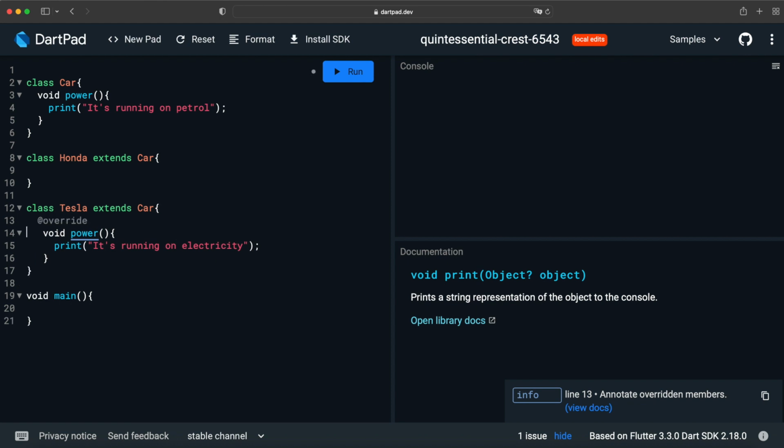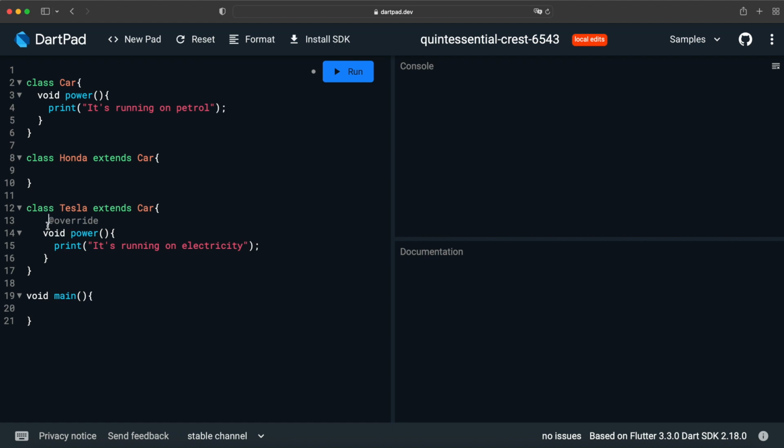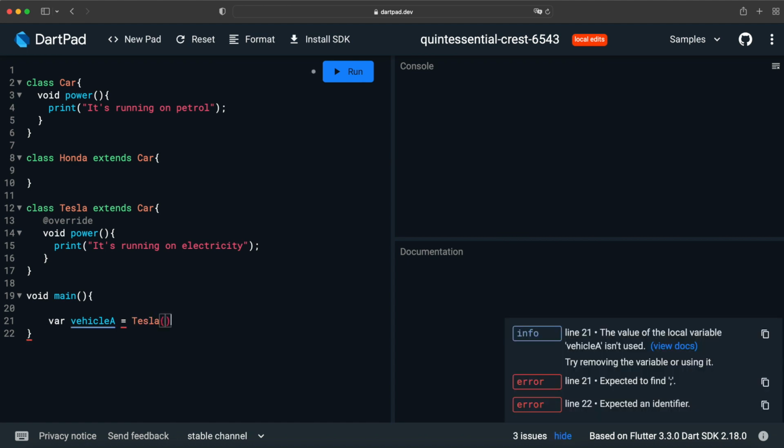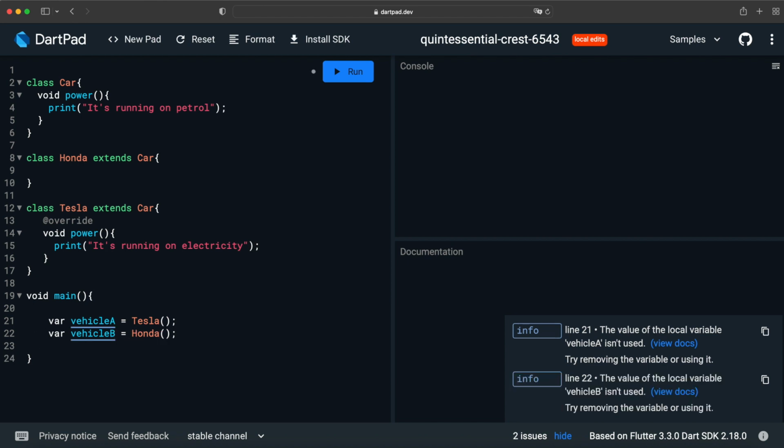Now let's create an object of the Tesla class and call the power method and see which text is printed out. So here, I have created an object of the Honda class and an object of the Tesla class. Now let's call the power method for each of the objects that we created.